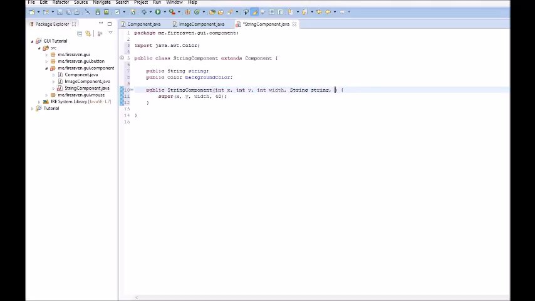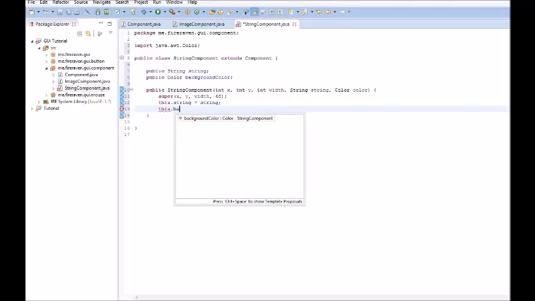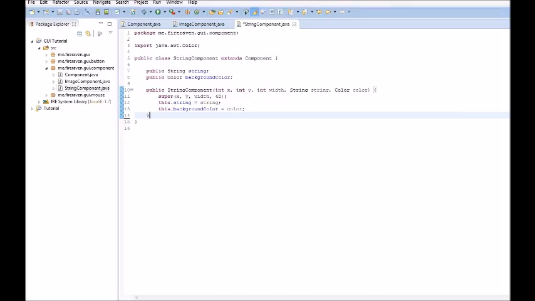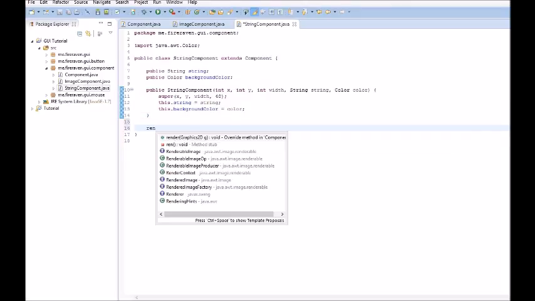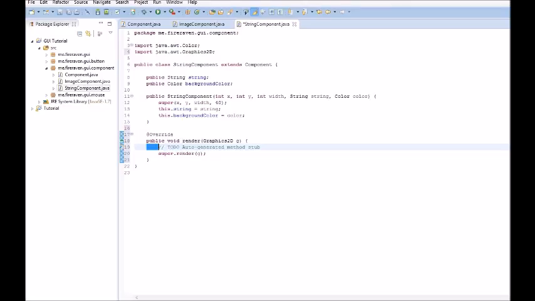So now we want to do this.string equals string, this.backgroundColor equals color, and there we go. Once again, all we have to take in is the render component. So call that, make sure that we put our code before it again, and then what we have to do is we have to render first the background color and then the string.